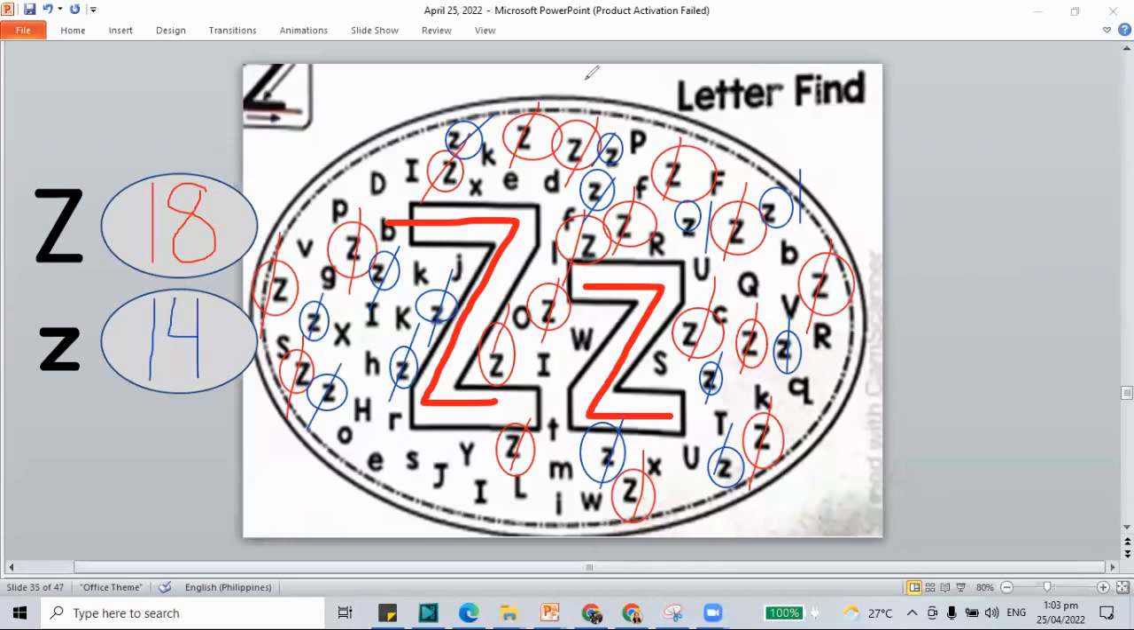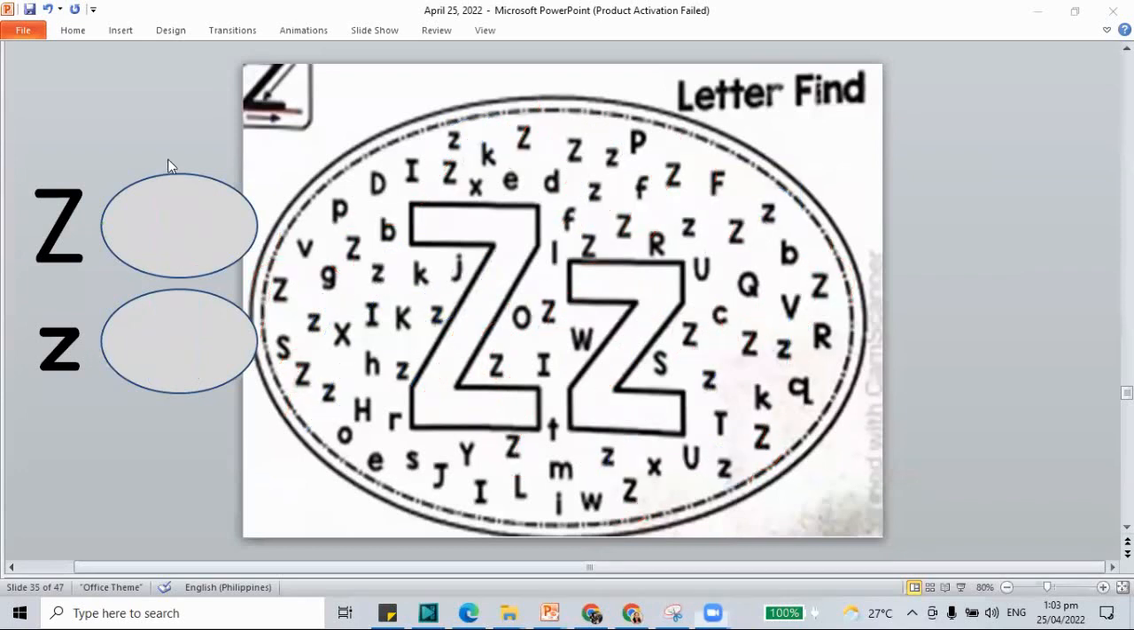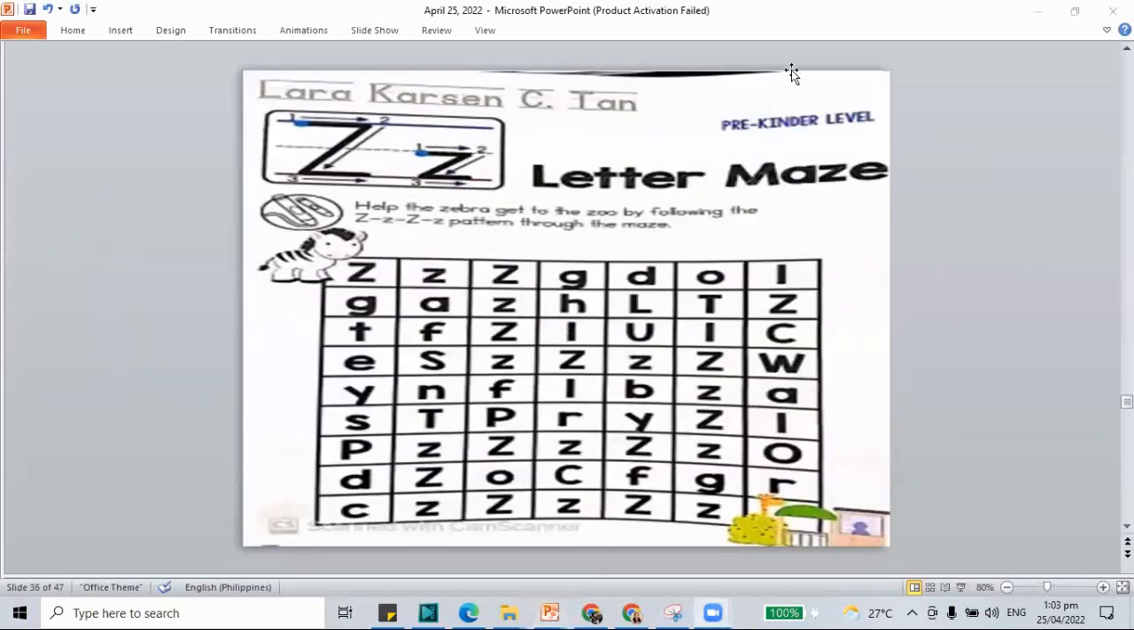So let's check. This is 18. There's capital Z's. There's 18 of them. And for our lowercase z's, there's 14 of them. So we found all our z's, capital and lowercase z. Now, if you're not yet done, pause this video, play it again once you're done. But I'll be jumping to another work. We're done with the letter find worksheet. Let's jump to the maze worksheet.